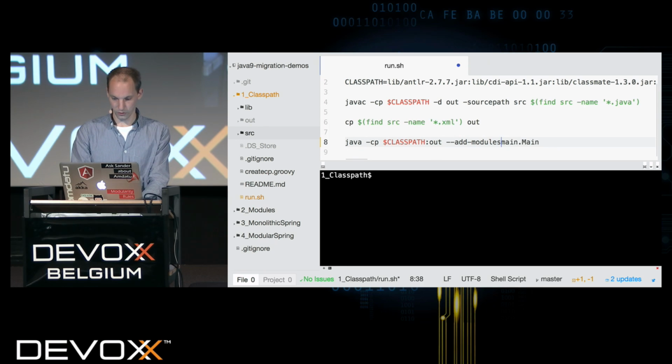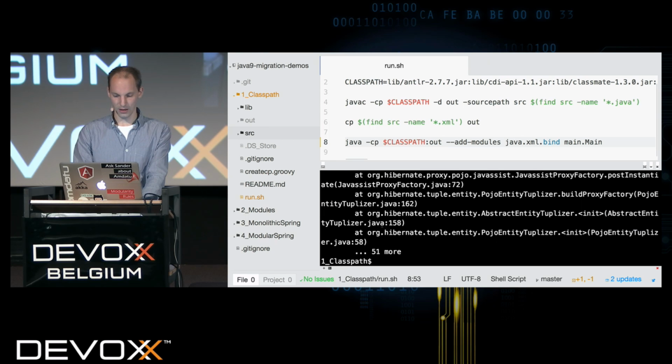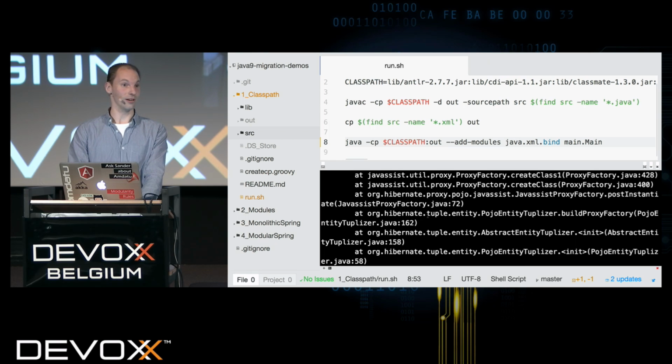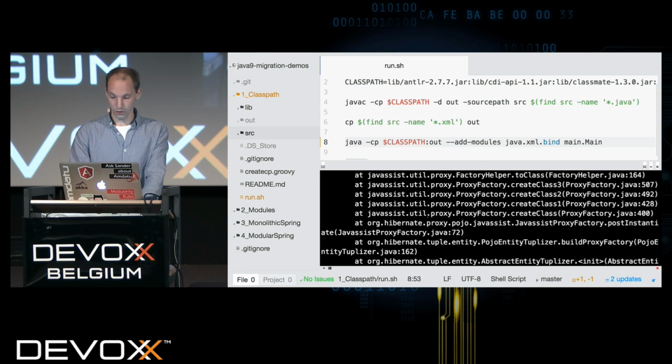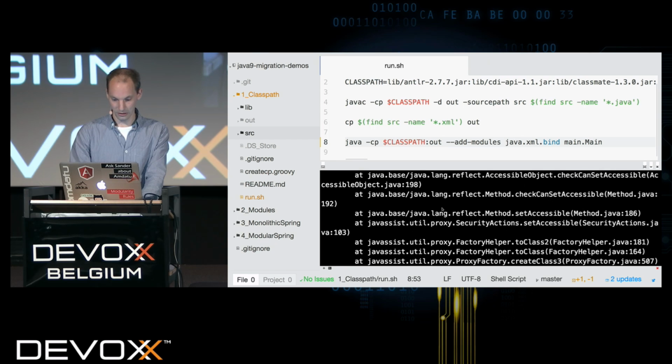Add modules java.xml.bind. And we're going to invoke the script. It's starting, and unfortunately, or maybe fortunately, we're getting a different error. So we seem to solve the first problem, only to run into the next problem. It's the story of my life, it seems.